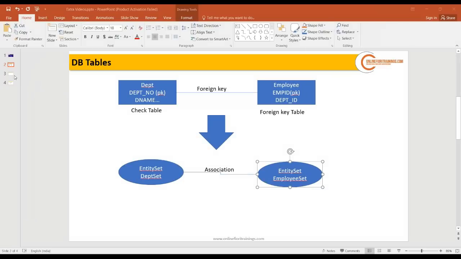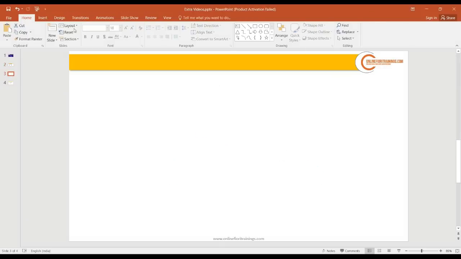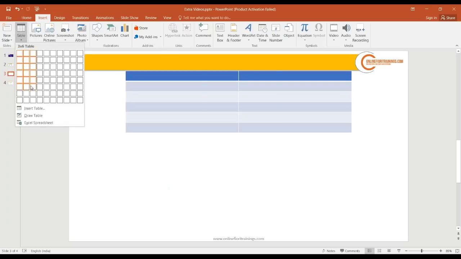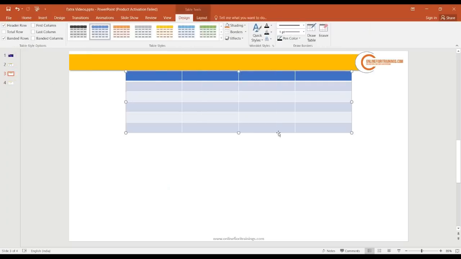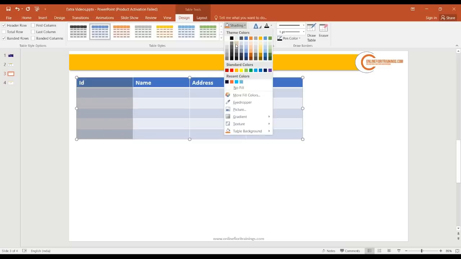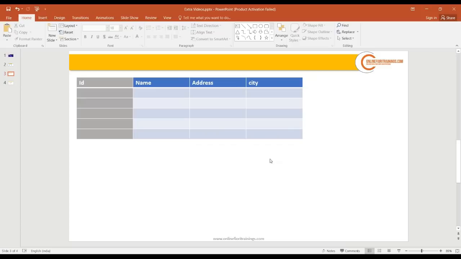What I've done here, guys, for your understanding, is create two tables. The first table is my check table, where I'm storing the customer information. I have a customer ID, which is the primary key of the customer, customer name, customer address, and customer city probably. Here I have a primary key as ID, which you can consider as employee ID. So that's my primary key in the customer table.